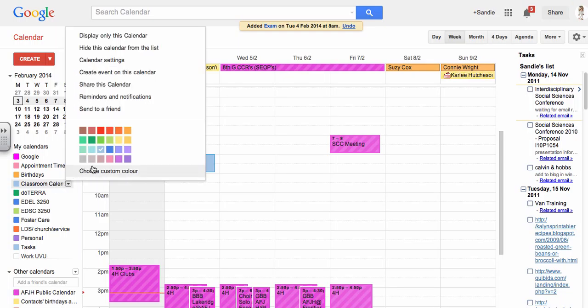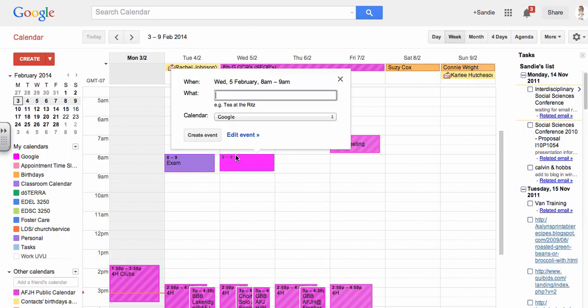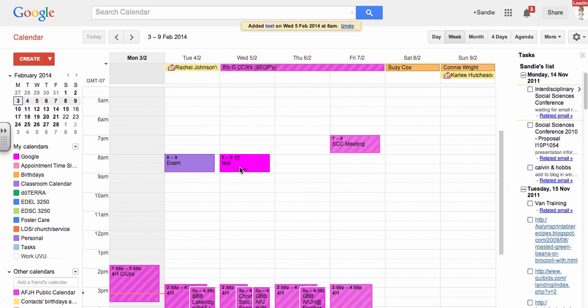Now I want this calendar to stand out, and so I'm going to change the color to purple just for my own ease on my eyes. It doesn't matter what color it is. I like to make it a pretty obvious color so that I know I'm on the correct calendar. It is possible to create an event, have it on the wrong calendar, and not realize it. And so I want to make sure that I have it on the right calendar. So my classroom calendar is purple and this event is purple.